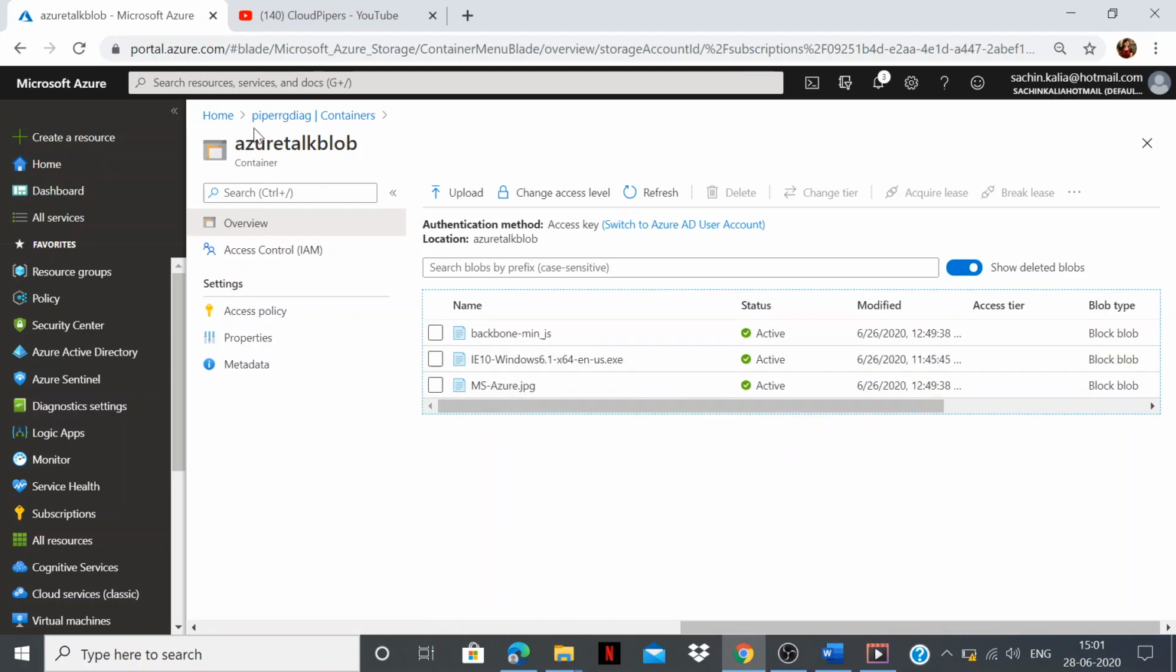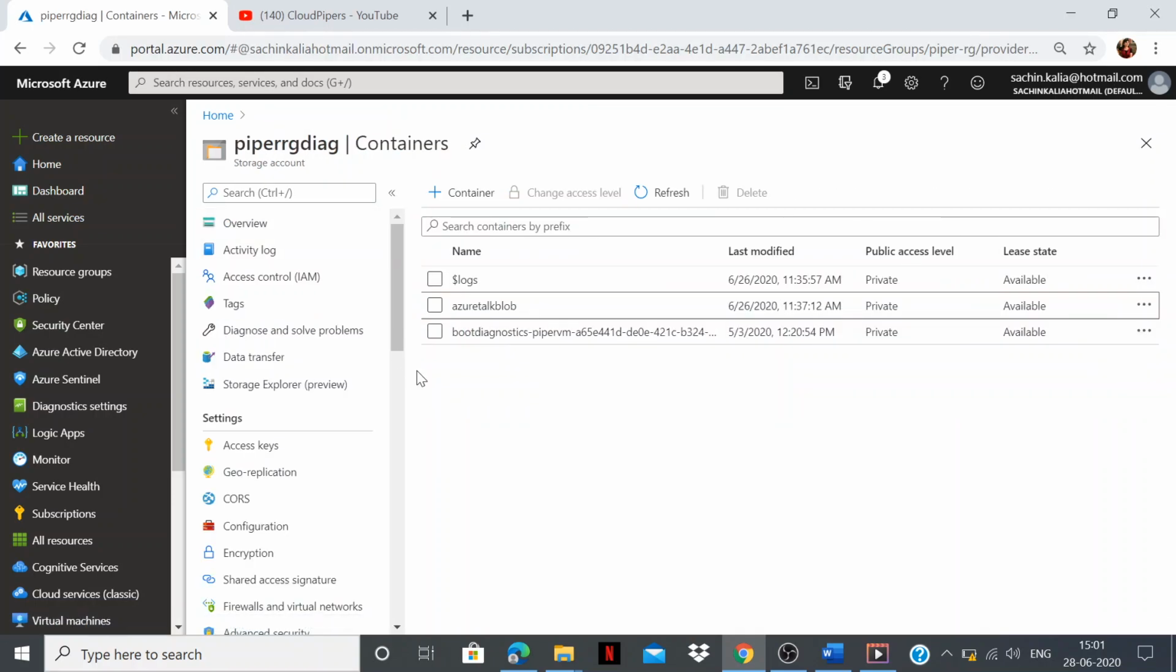I hope I have covered the desired topic about soft deletion for Azure storage: how we can enable it, how we can benefit from it while recovering our data, and how we can set the desired retention period. I hope it was good.